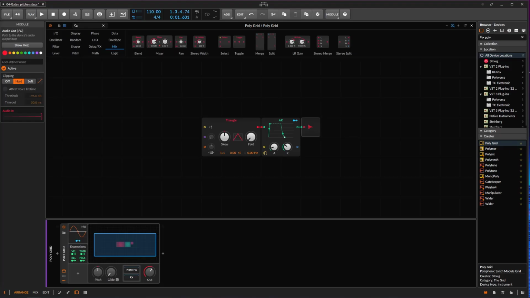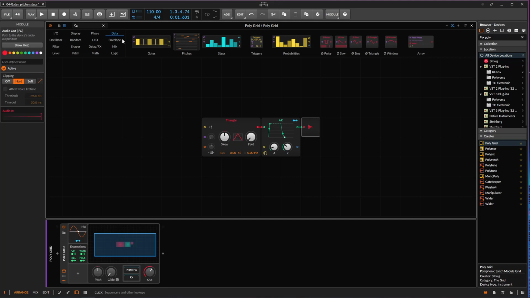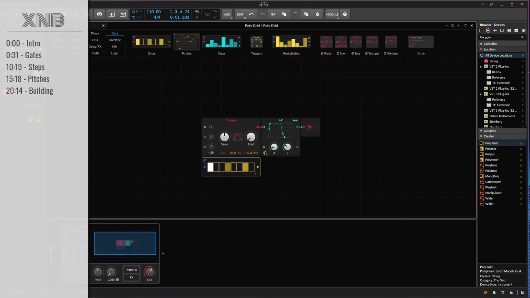Okay, so welcome back. And on this one, we need to talk about gates, pitches, and steps. So if you go to the data module that you have right here, we are going to talk about gates, pitches, and steps. We could have already used the gates and steps in previous videos, but we're going to talk more in depth about them. So the first one we are going to discuss is the gates, because it's the easiest one to understand.